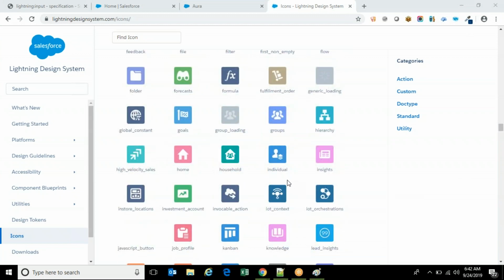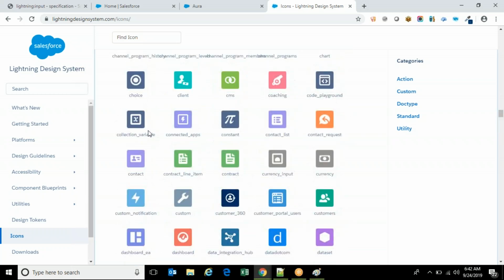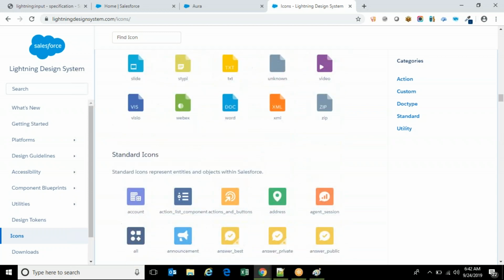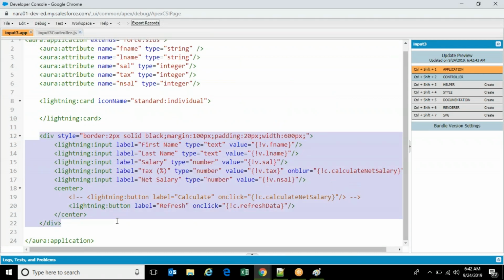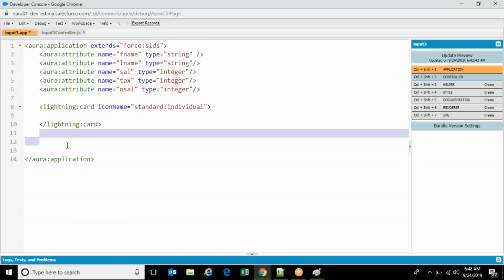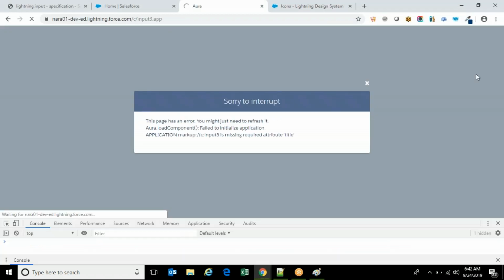I just want to put this icon individual, and the icon category is, what is the category of this? So it is a standard icon. Icon name equal to standard individual. Save it. Just remove this once. Just remove that code. Save it and go to preview.